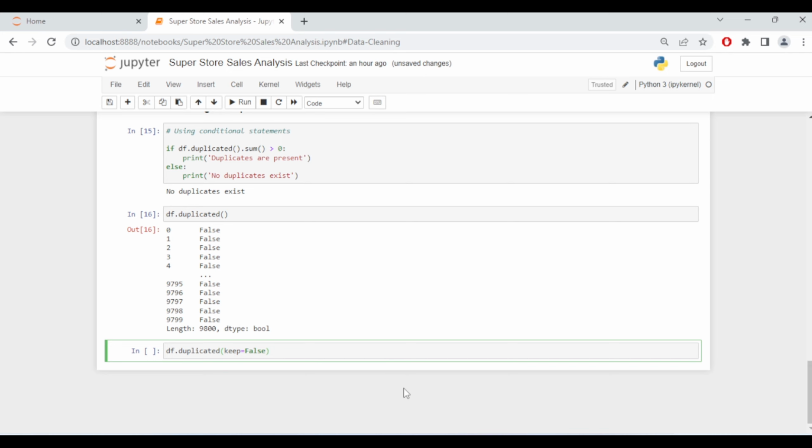And I'm going to use the sum method. So the first part of the line of code will print out a Boolean value. And as we know, a Boolean value is either true or false. So it will either return a true or false for each row, indicating whether it is a duplicate or not. So what the sum function does is that it counts all of the true values, which represents the total count of the duplicate rows.